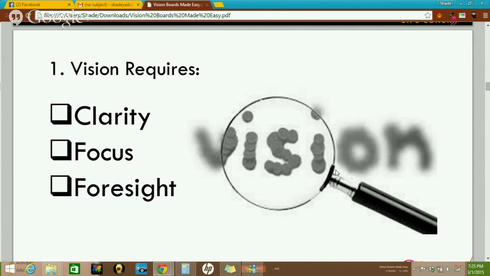Foresight. In addition to clarity and focus, you must have foresight. You must be a visionary. You must see into the future and be able to see the life that you want. You cannot just look at your current circumstances. You got to look at what you want in the future.